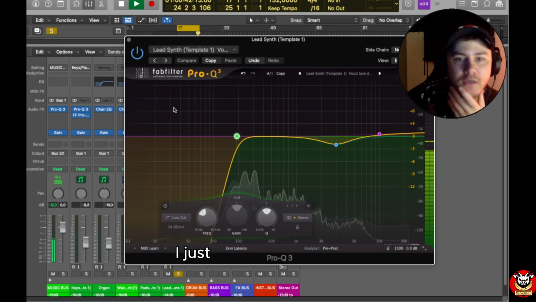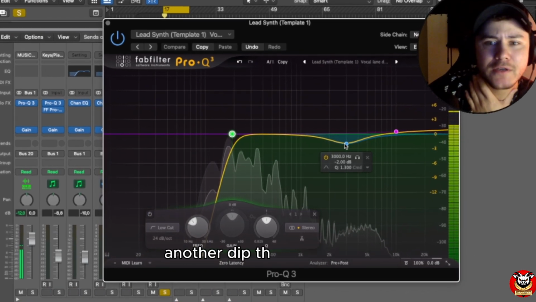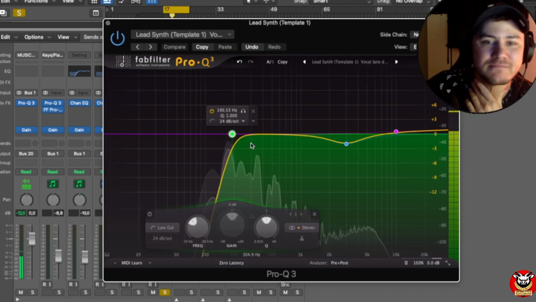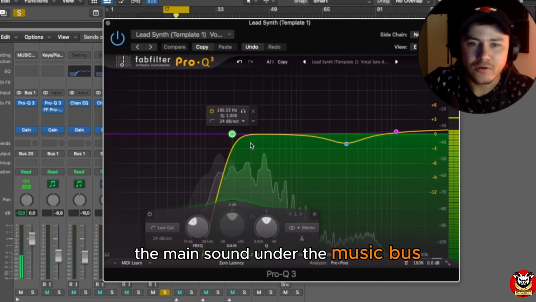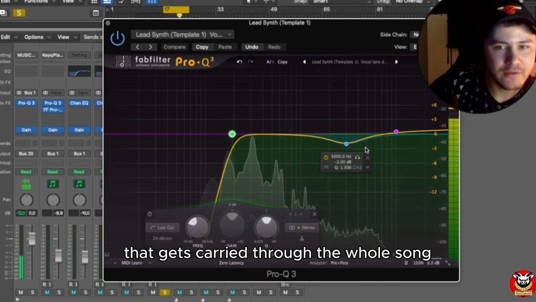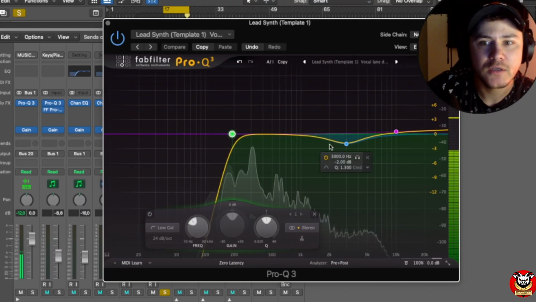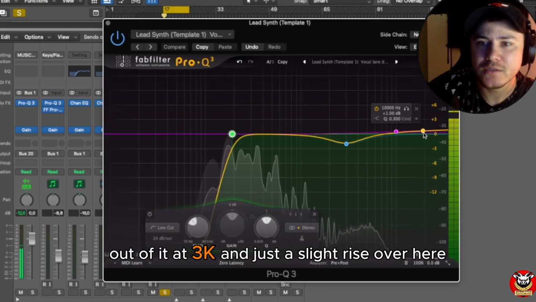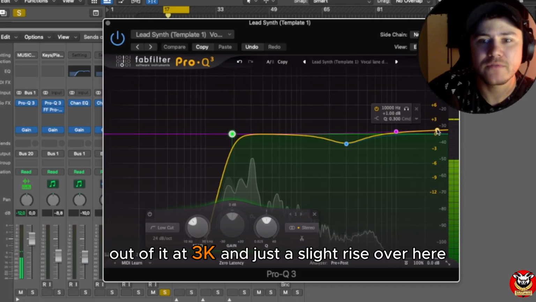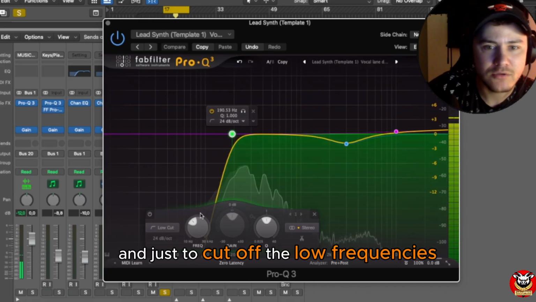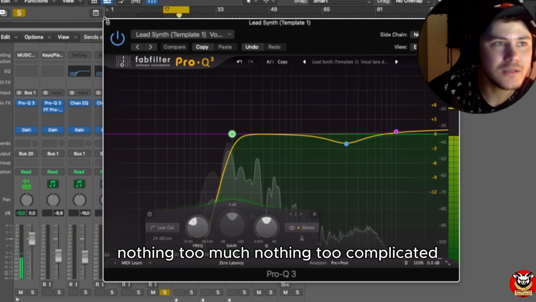Okay, cool. Sorry, so what did I do? Again, another dip. This is the main sound under the music bus that gets carried through the whole song. So I wanted to get a pretty nice carve out of it at 3K, and just a slight rise over here at the beginning, and just to cut off the low frequencies. Nothing too much, nothing too complicated.